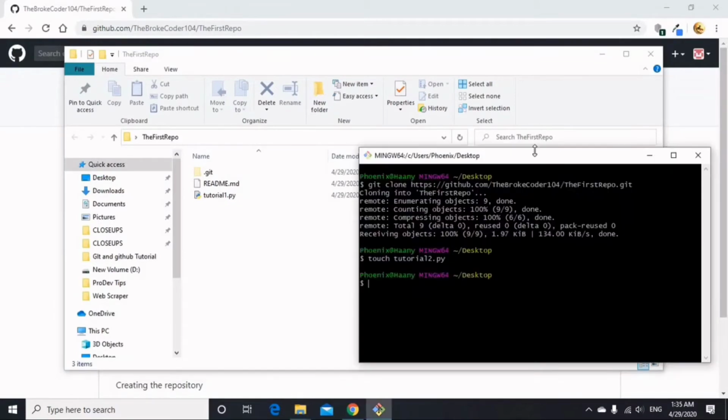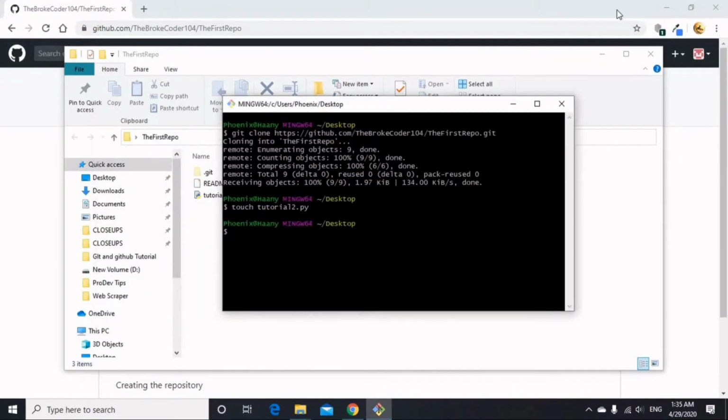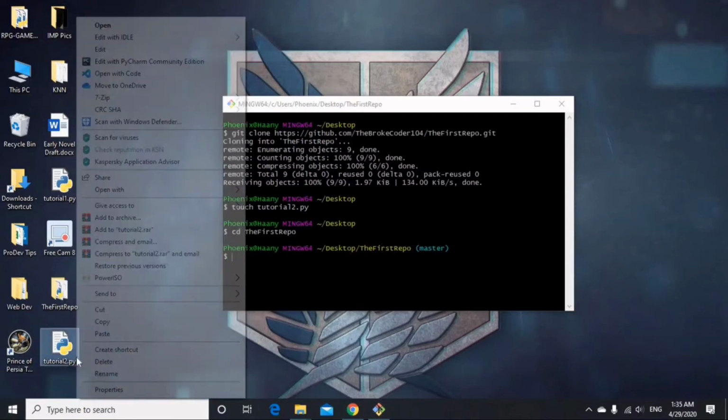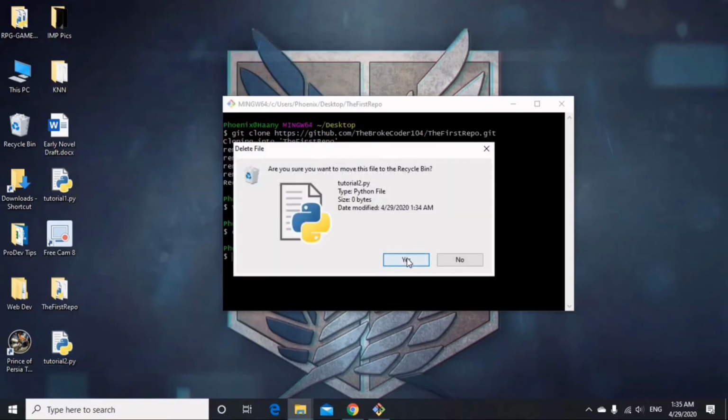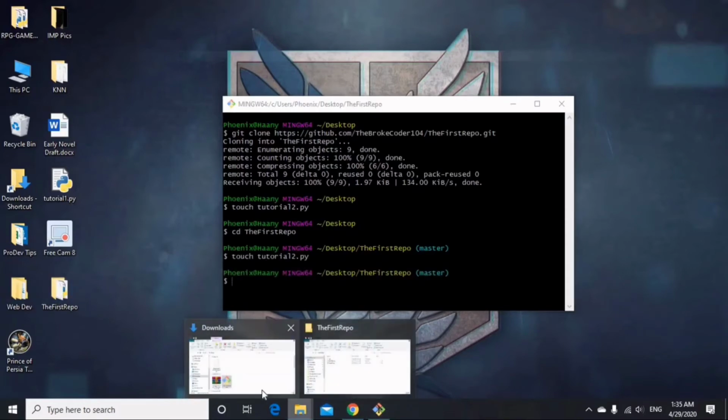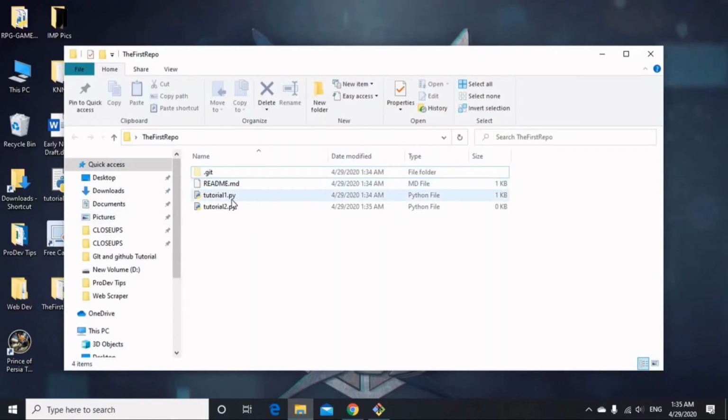Hold on. Oh, okay, my bad. It created that file on the desktop. I need to move the current directory from desktop to the project. So I write cd the first repo. Now that I'm in the first repo, it shows here master. Why it shows master, we'll be discussing in just a sec. So for now, let's just execute that command, touch tutorial2.py, and yep, we have that file.